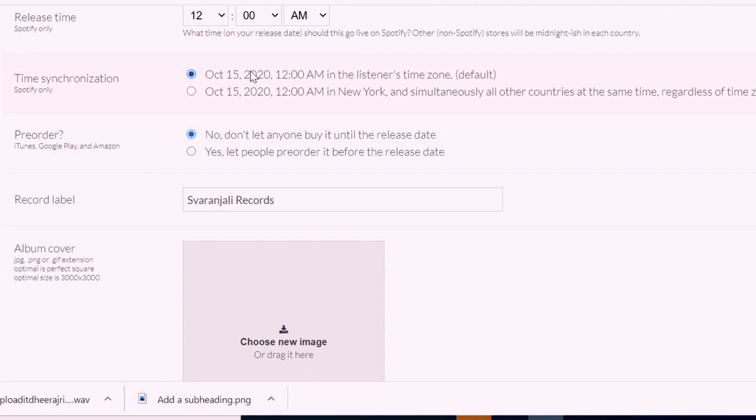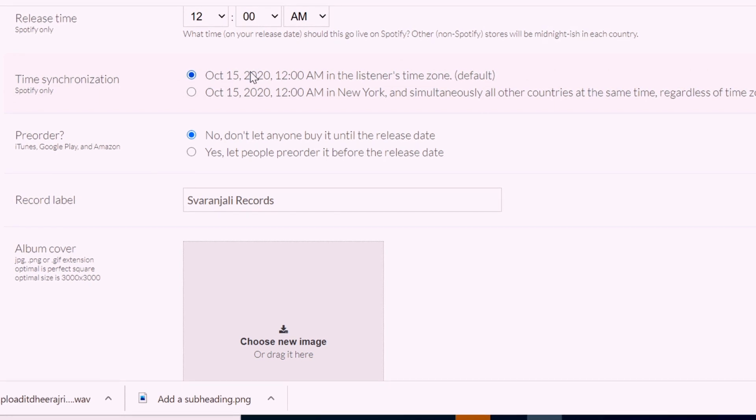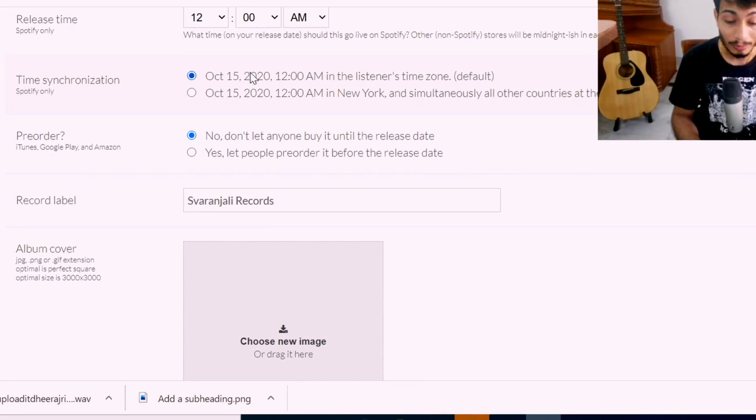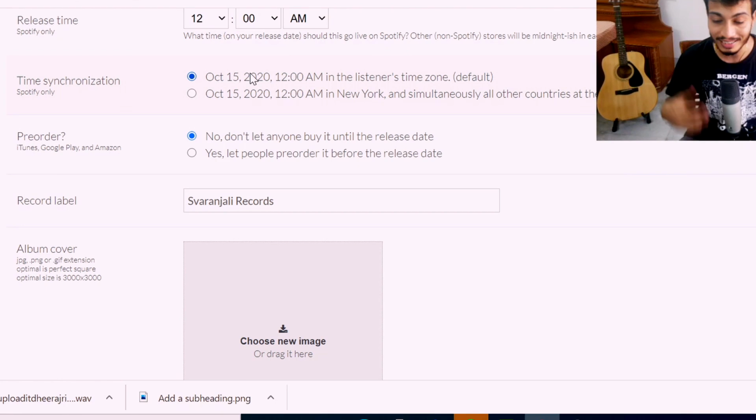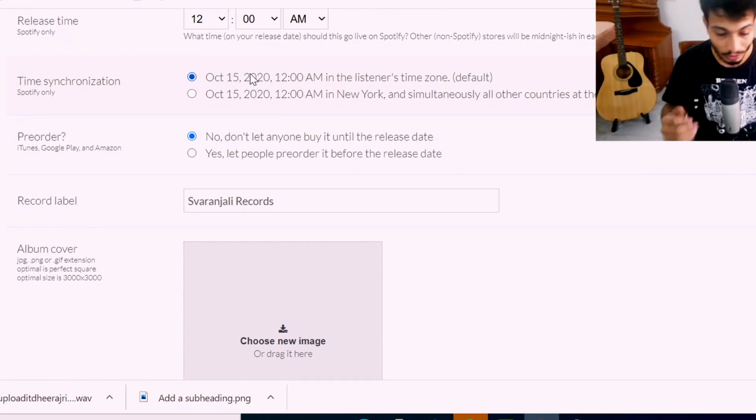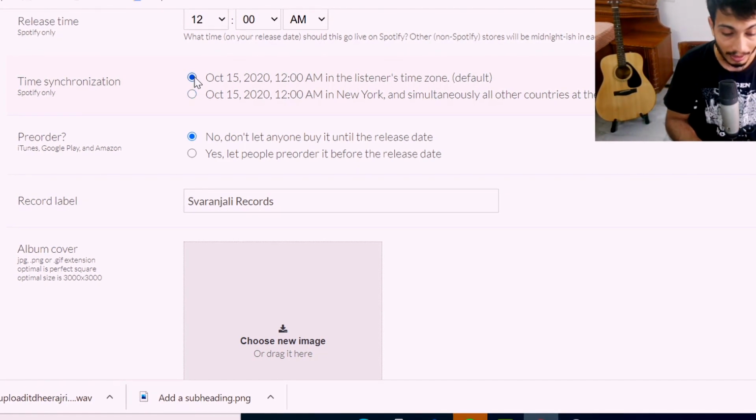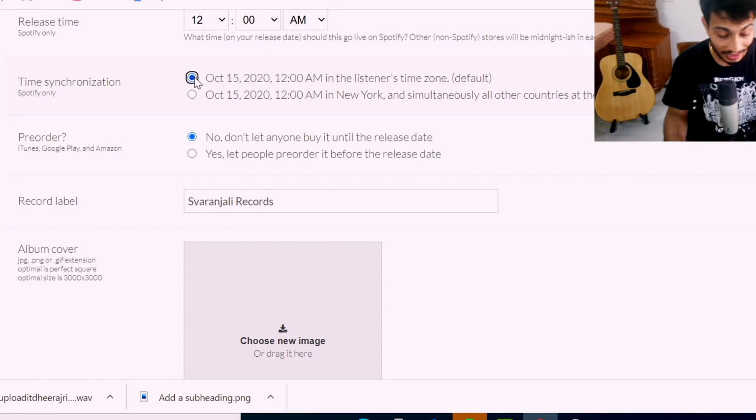Then is the time synchronization. If you want it to be 12 a.m. in the listener's time zone, which is the default option here, you can select it that way. Or if you want it to be 12 a.m. in New York and simultaneously all other countries at the same time, regardless of the time zone, you can also select the second option. But I will select the default one right now.